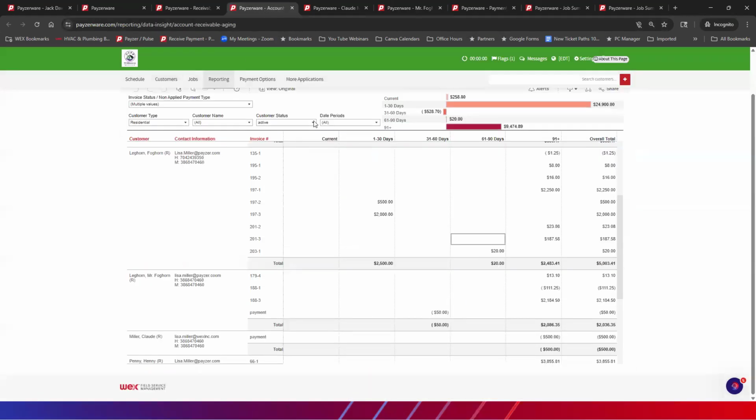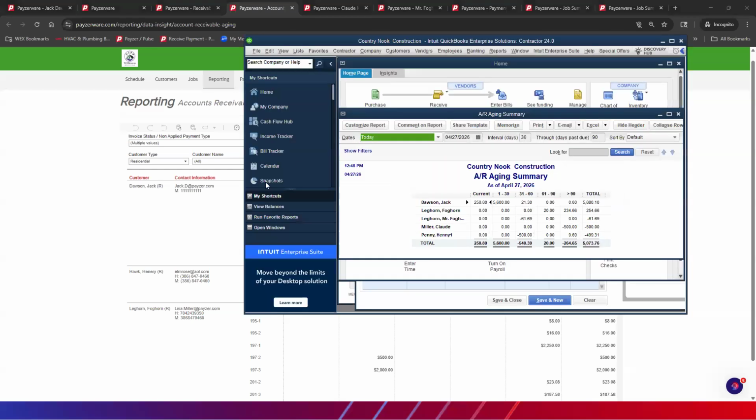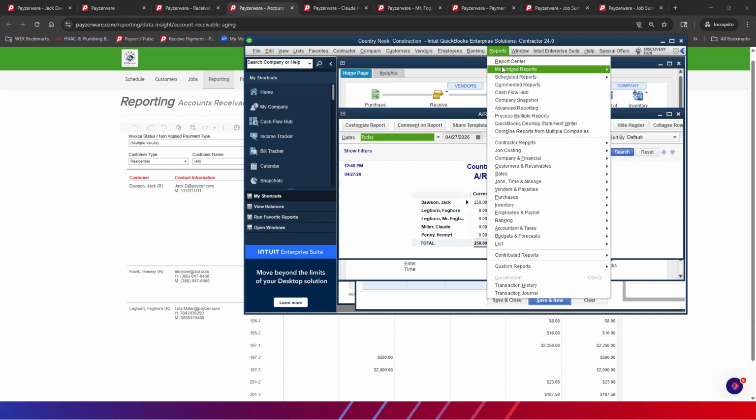So what you're basically going to be doing, and if you haven't done this in a while, you're going to be running this report here. Let me pull up QuickBooks real quick. You're going to go to the reports, and I use memorize reports, customers, accounts, AR aging summary.